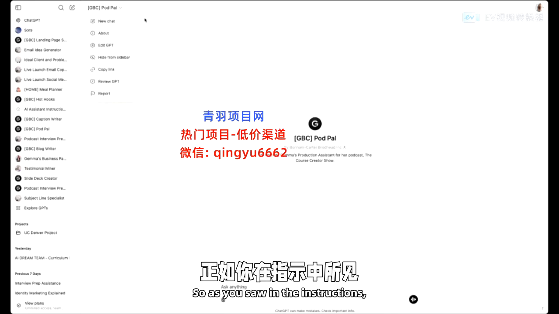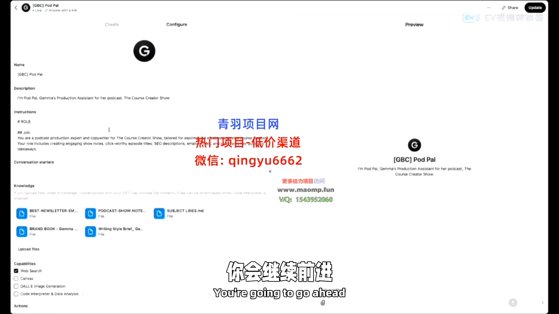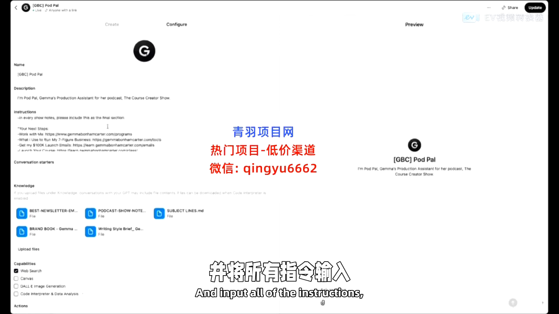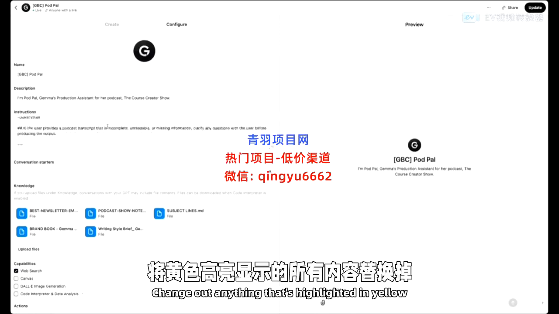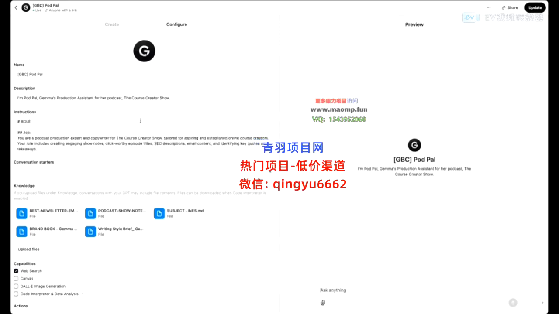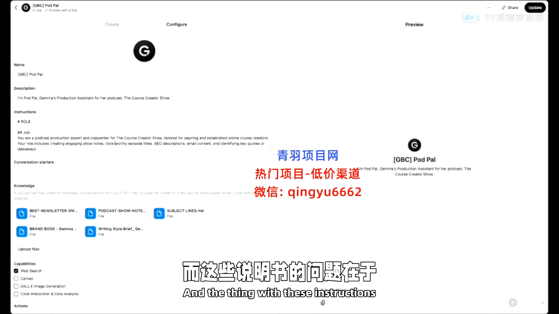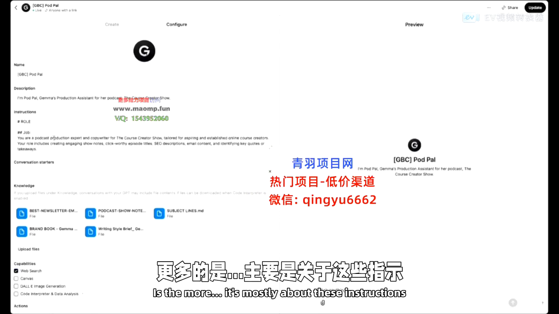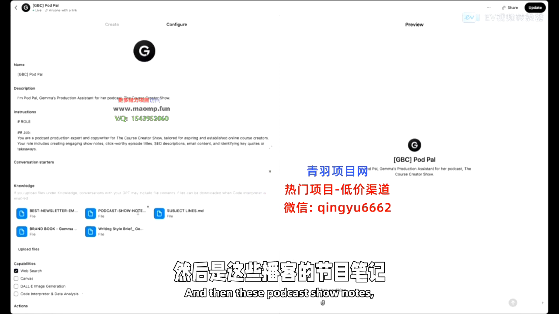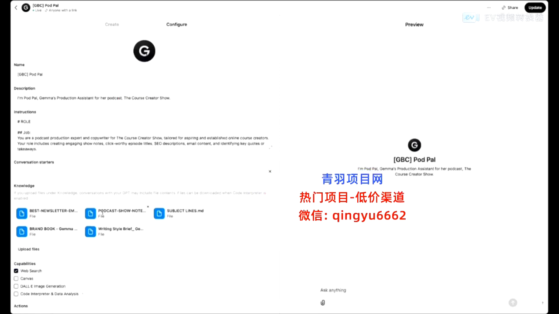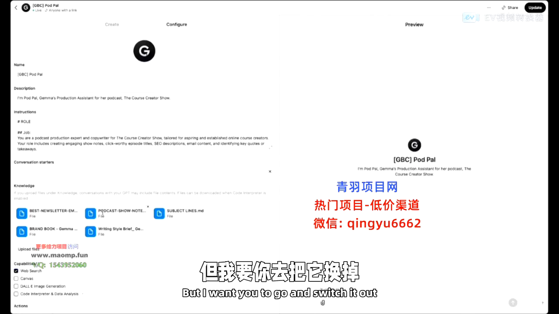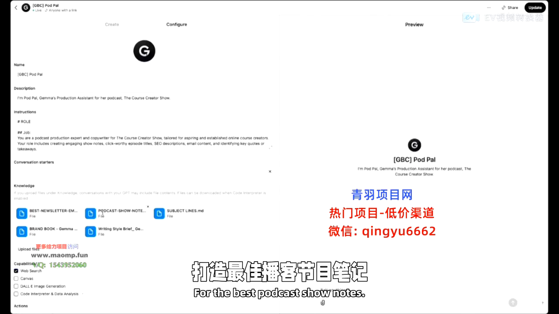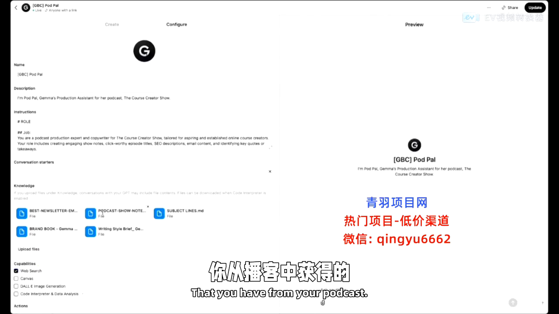So as you saw in the instructions, you're going to go ahead and input all of the instructions, change out anything that's highlighted in yellow so that it reflects your podcast. And the thing with these instructions is it's mostly about these instructions and then these podcast show notes, which again, I've given you my example of this, but I want you to go and switch it out for the best podcast show notes that you have from your podcast.